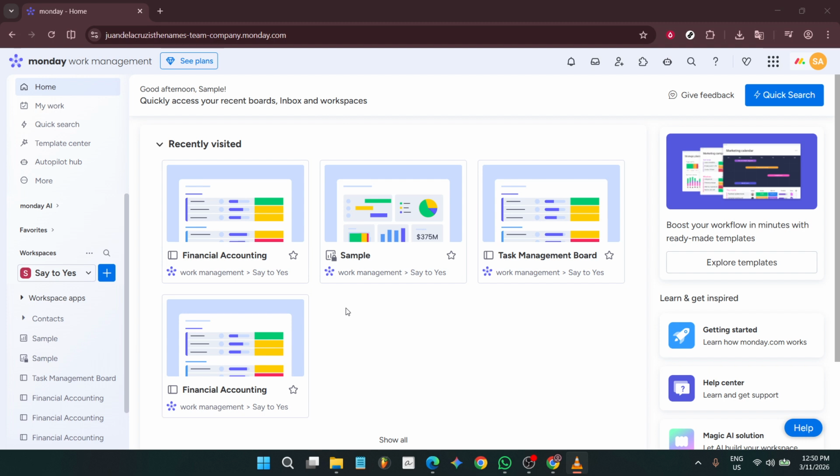Start on the Monday.com homepage and head into your workspace. Once you're in, open the board where you already track your content or marketing tasks. This might be a project board you use daily. The key is that your items already have dates or timelines because the calendar pulls from those fields.